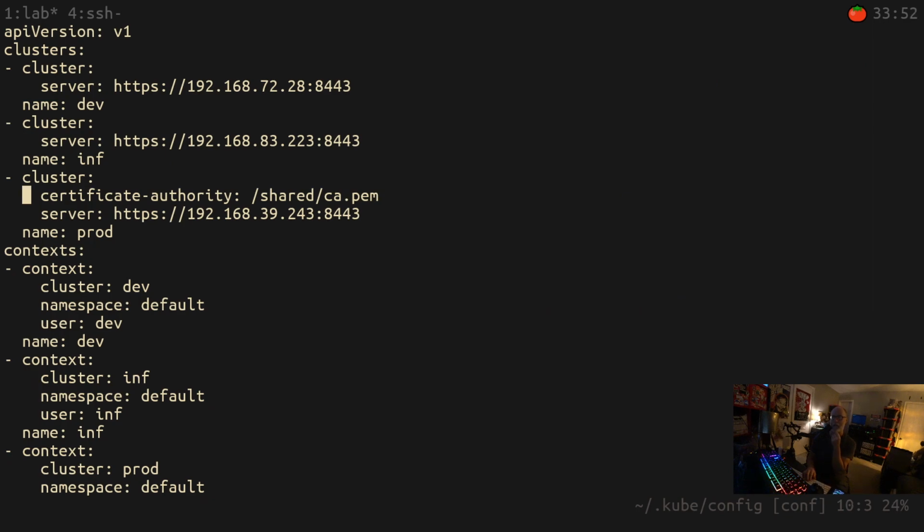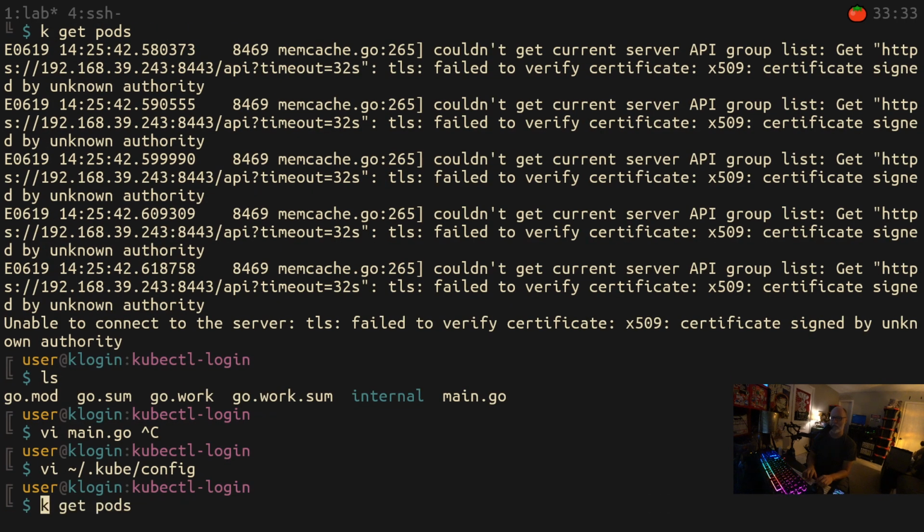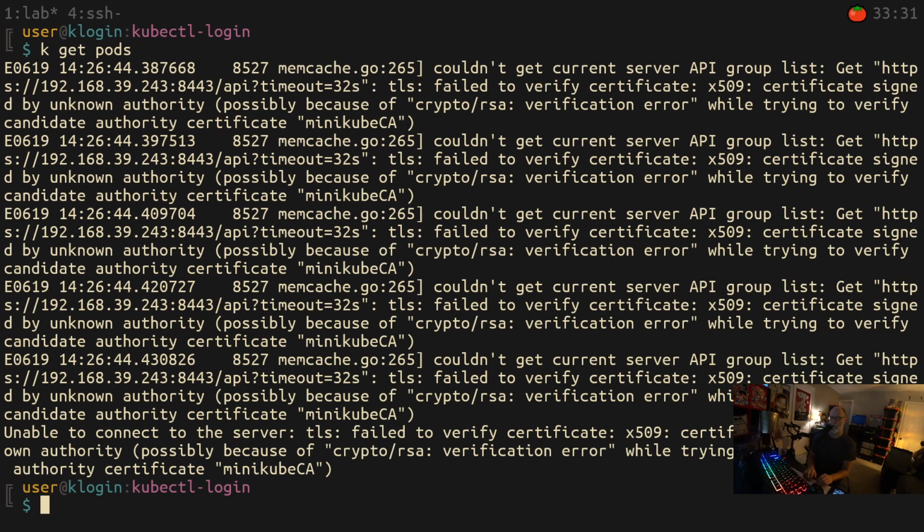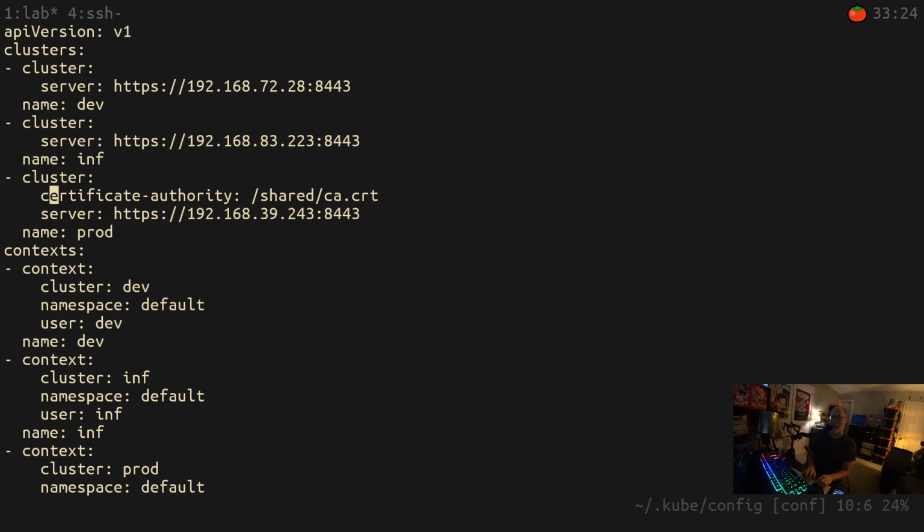Shared c.pem. Yep, that's the one. I think that's the same one. I wonder if that other CRT is different. This should not work at all. Yeah. Okay, so that's a different error. Can't validate the server IP because it's not the same one? Yep. That's what we should have happen. But the PEM file actually can talk to the Minikube.